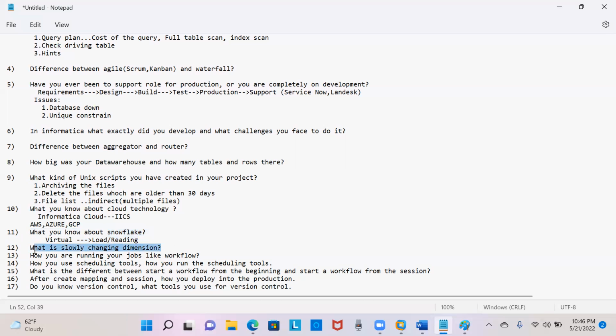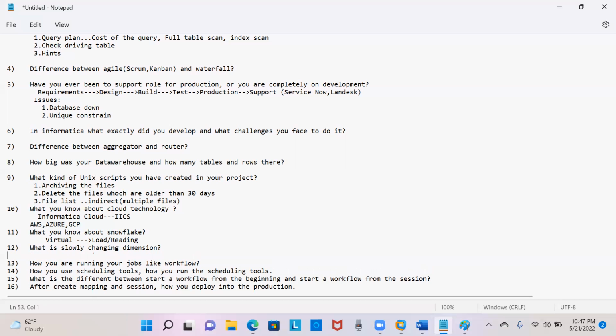That is your slowly changing dimension. This is more like a basic question, and I think most of you may know it. A slowly changing dimension is one type of dimension. There are three types of slowly changing dimension which we use: SCD type 1, SCD type 2, and SCD type 3.